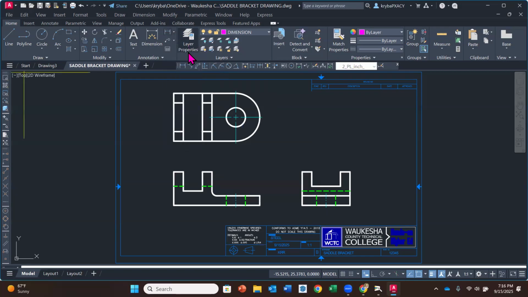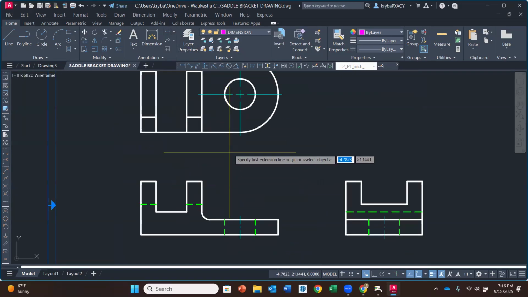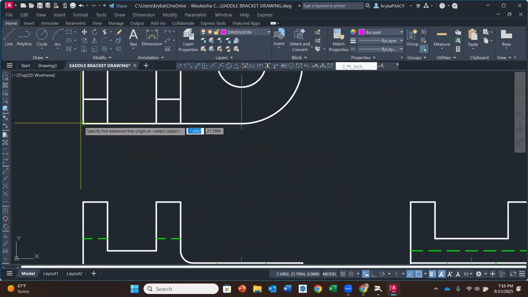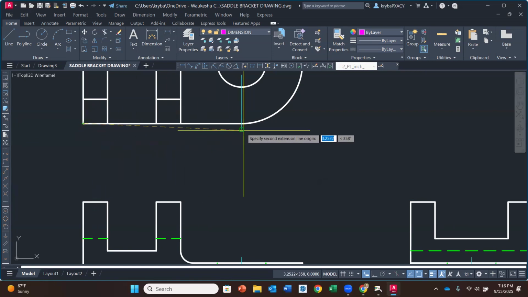So let's use the linear dimension first. I'm going to zoom in a little bit because I'm going to grab the end point here. Make sure you have object snaps on because you want to make sure that you're grabbing the end points of your features. Once that end point activates, we're going to click on it. And then it's looking for the second point. We're going to click on the end point of our center line. I'm going to click on that.